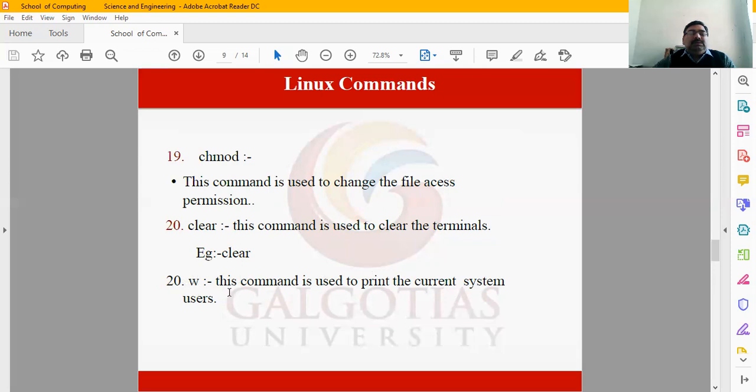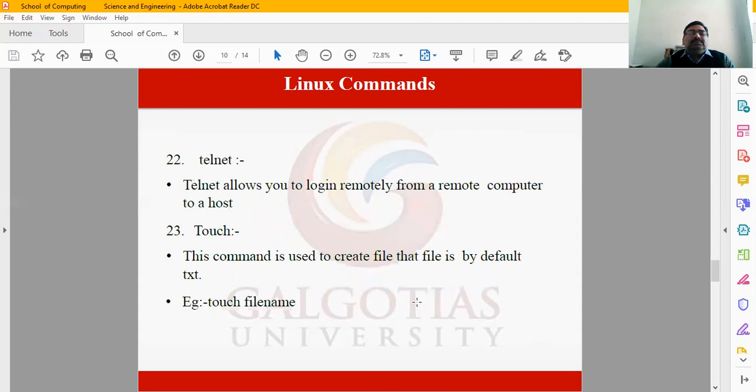Next is w. This command is used to print the current system users. Whatever current system users there are, we can print them by this command w. Simply write w in the command prompt, and you can print the current system users.